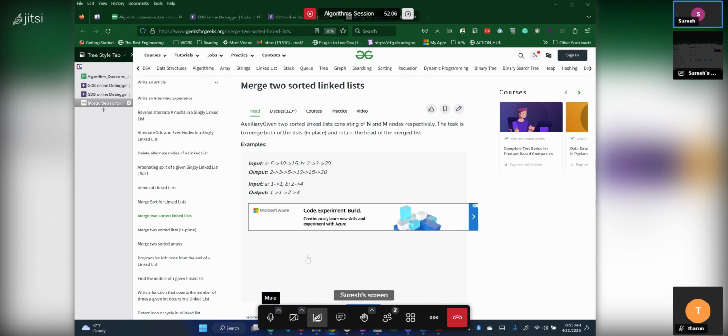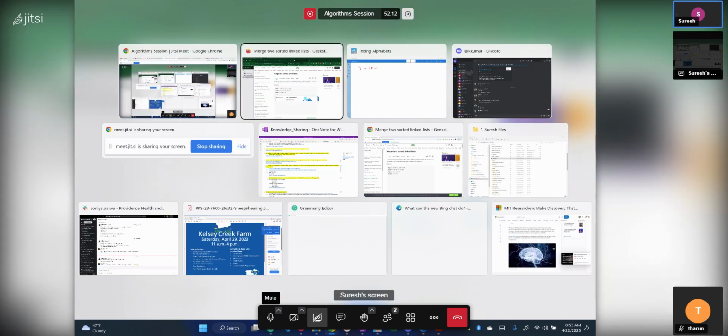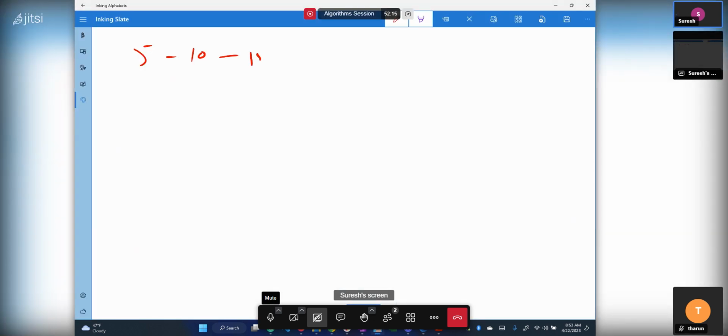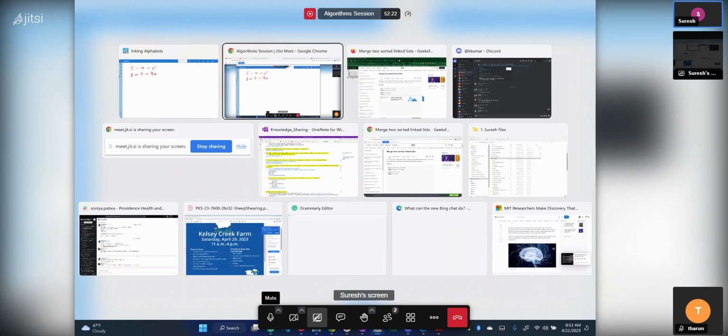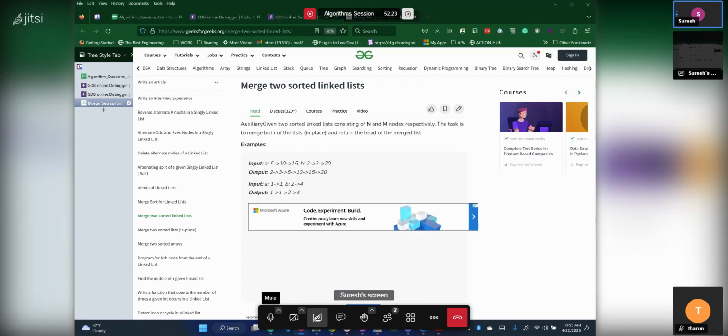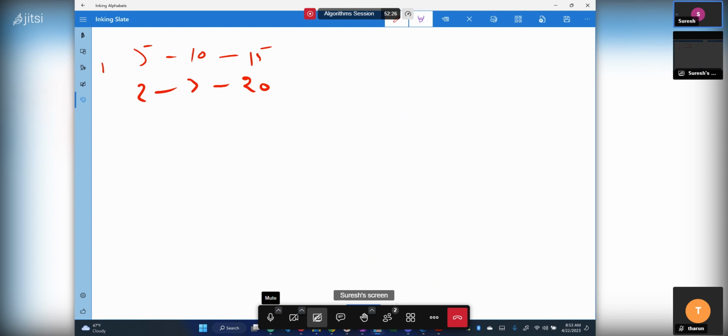Yeah, Tarun. 5, 10, 15, and 2, 3, 20. Right? This is head 1 and this is head 2. In our algorithm, this is head 1, this is head 2. Now we are creating merged head. Merged head equal to, we are comparing which one is smaller. Here 2 is smaller, right? We'll take the 2.